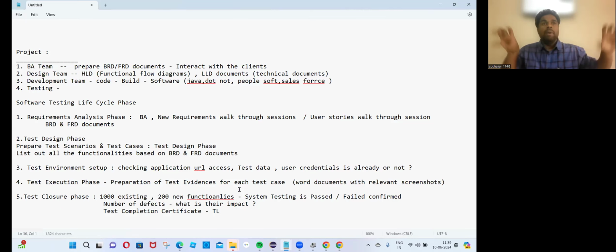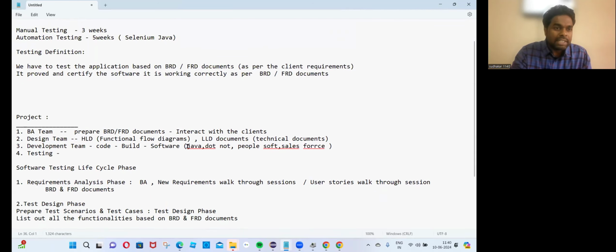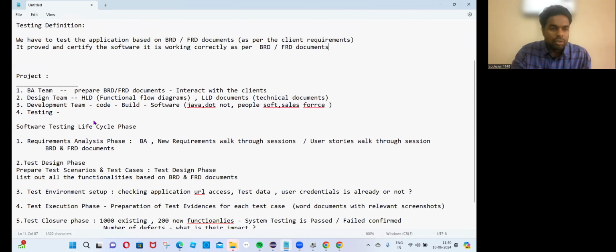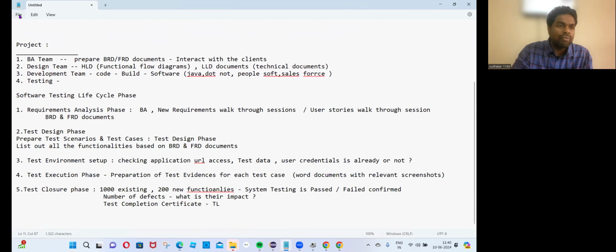Okay, so the ultimate job of software testing is that we have to prepare test evidences, whether you do it manually or through automation. Understood, everyone? So that's it on the background of testing. Now we have discussed the software testing lifecycle.